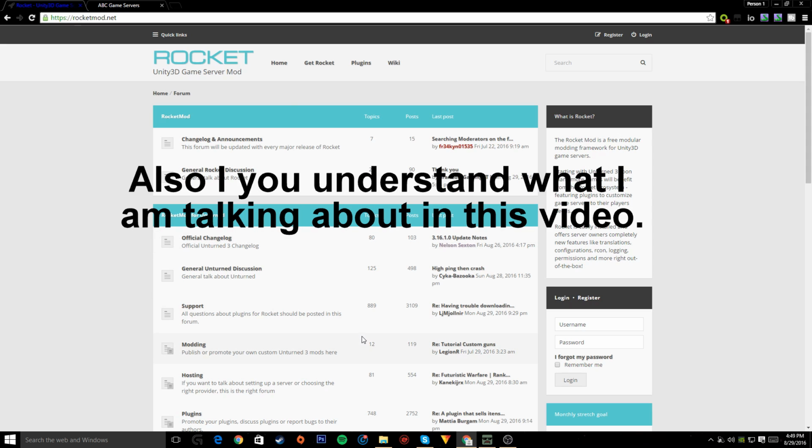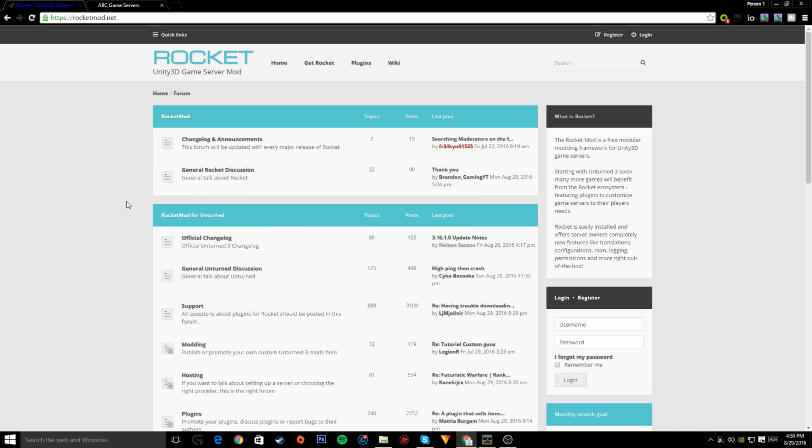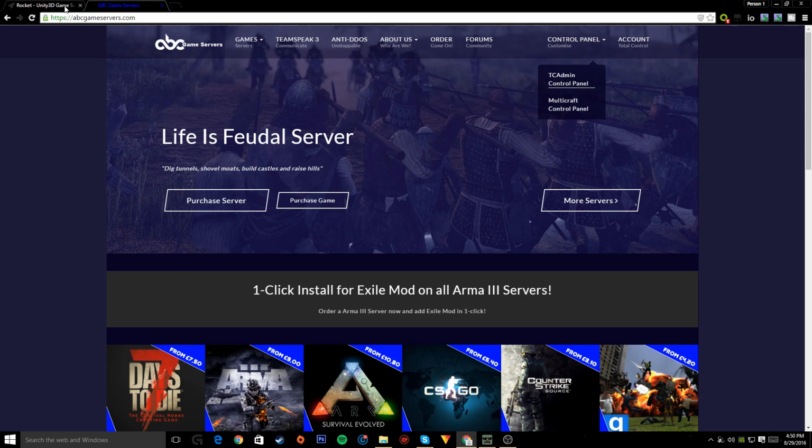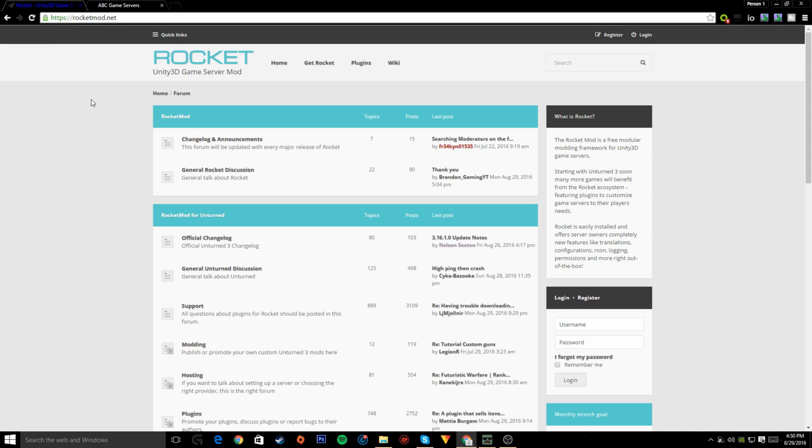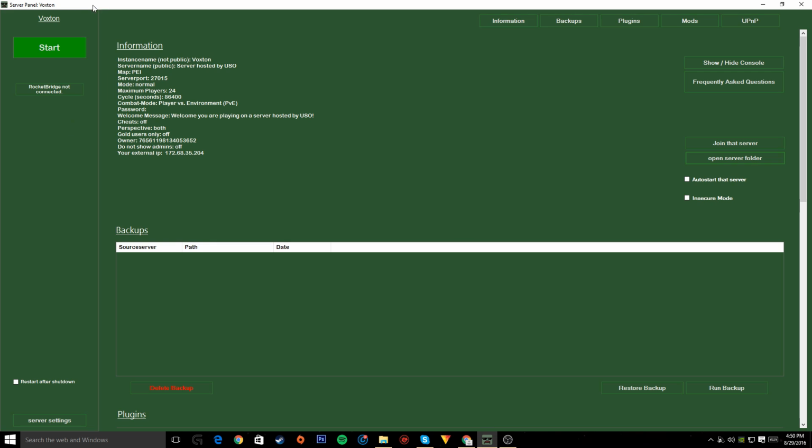Whether you're hosting the server from Unturned Server Organizer, directly from your machine, or with a hoster like ABC Game Servers or Axel Hosting. If you have a different hoster, the only requirement is a way to access the FTP. If your hoster gives you the information, you can just use something like FileZilla. But for today, I'm going to show you the tutorial with Unturned Server Organizer.